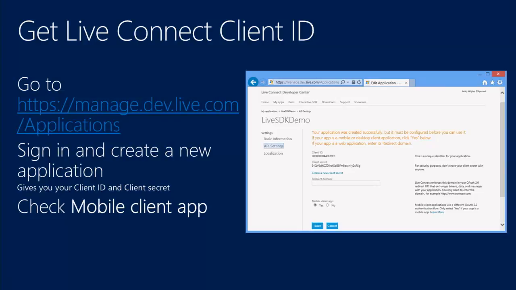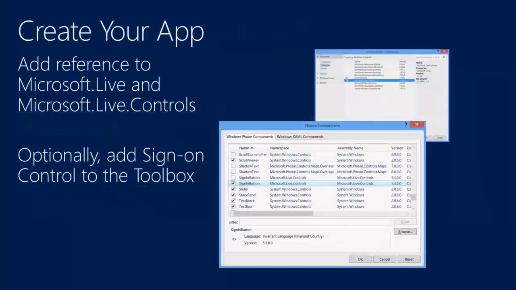So you go to https://manage.dev.live.com/applications. You sign in there and create yourself a new application. That will give you back a client ID and a client secret. There's a radio button, as you see there on the image of the web page, where you just need to click yes under mobile client app. If you say no, it assumes you're a web application and will ask other stuff about callback URIs and things. And then you create your app.